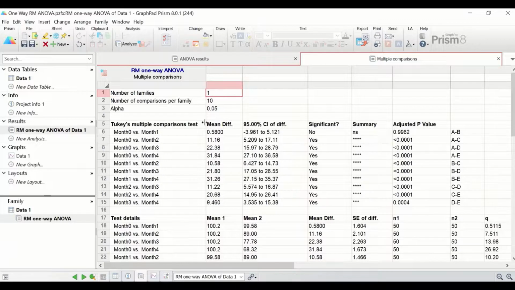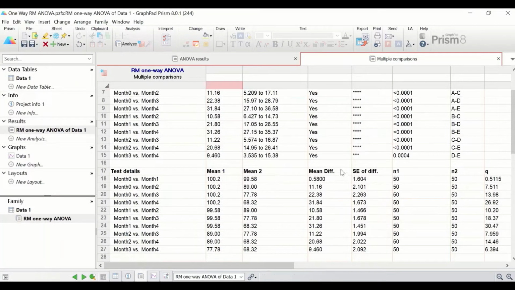As shown here, there is no significant difference in the weight between month 0 and month 1. However, there is a significant difference between month 0 and exercising for 2 months, and there is a reduction in the weight, and so on. So this is the way to perform one-way repeated measure ANOVA in GraphPad Prism.